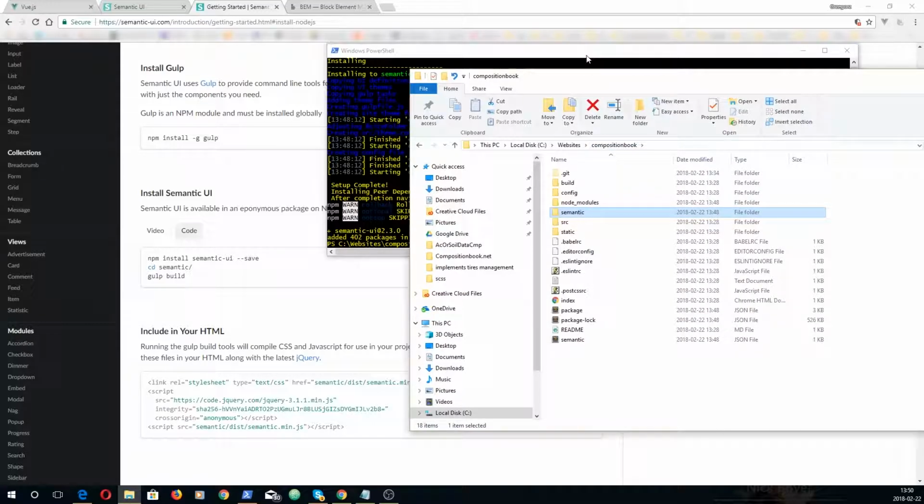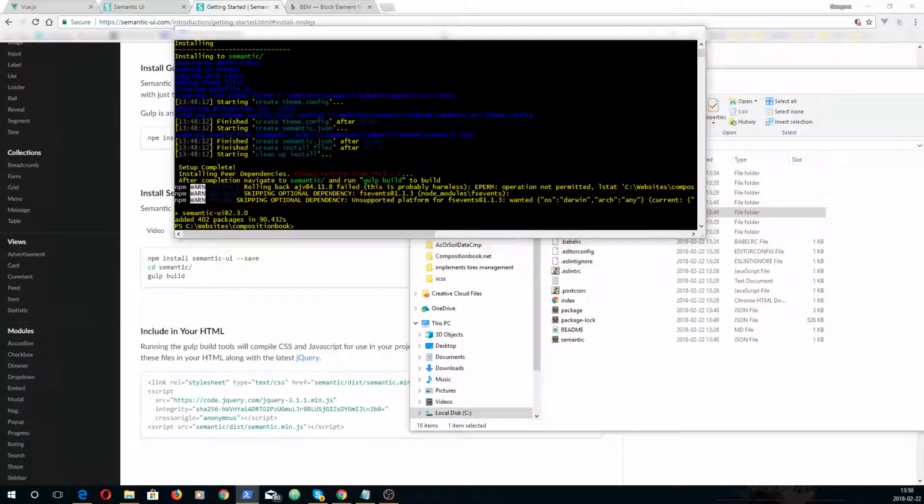So let's look into how we can now work with Semantic. So Semantic comes with gulp, and gulp helps you to build a theme you've been working on and deploy this theme into a distribution folder, and that's where the CSS will reside, and that's where we're going to be taking our CSS from for all the Semantic components. So let's go to Semantic folder.